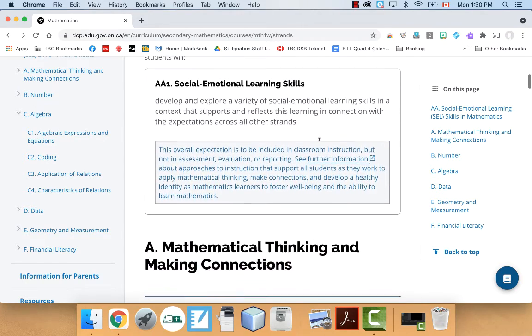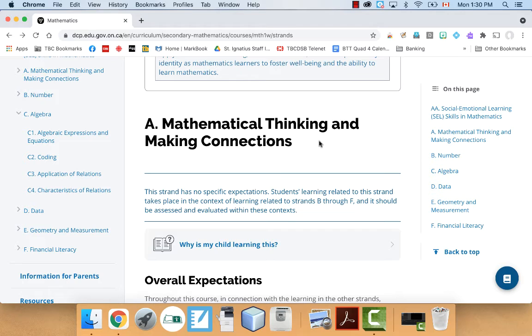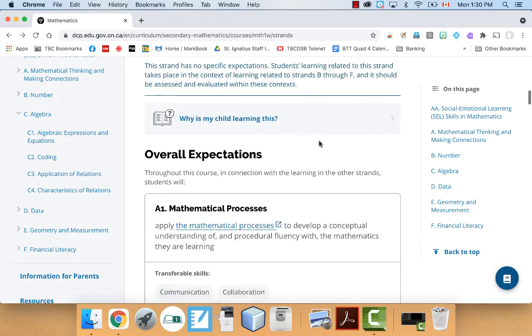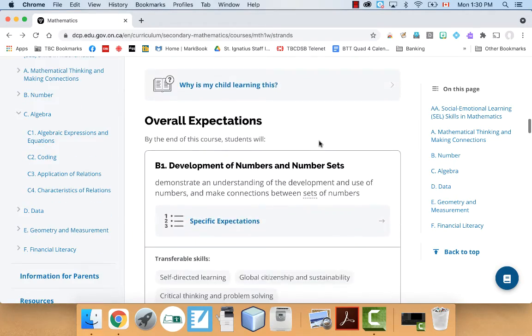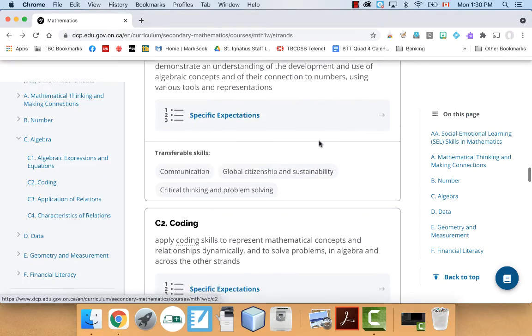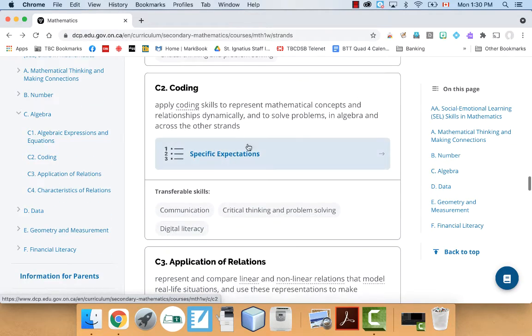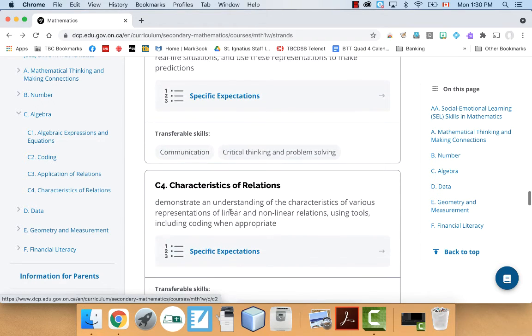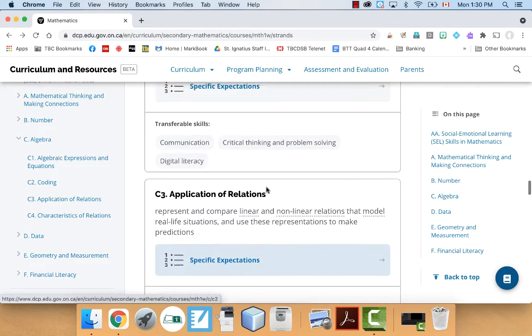If you're not used to teaching coding, you might be wondering, well, what am I going to do? What software do I need? Stuff like that. And I'll try and give you an idea of how I would teach it. So when I was reading through it, the coding really is only in one section. It's under algebra. This is where the majority of it is right here. There's a tiny bit down here in characteristics of relationship, but not that much.